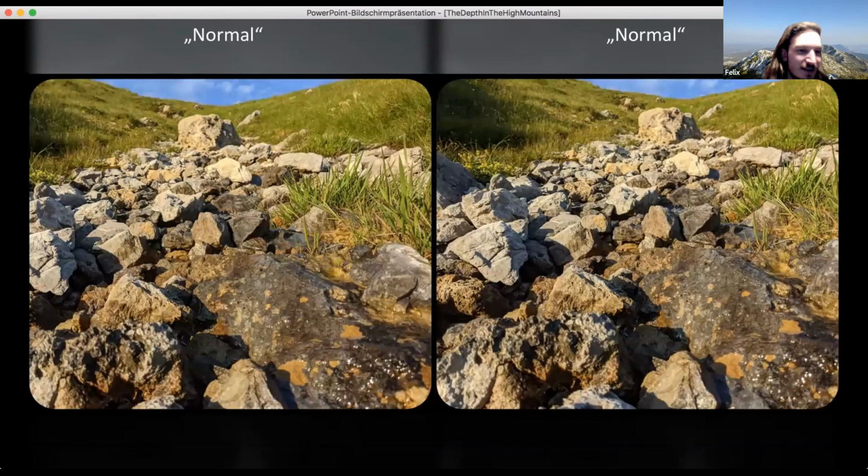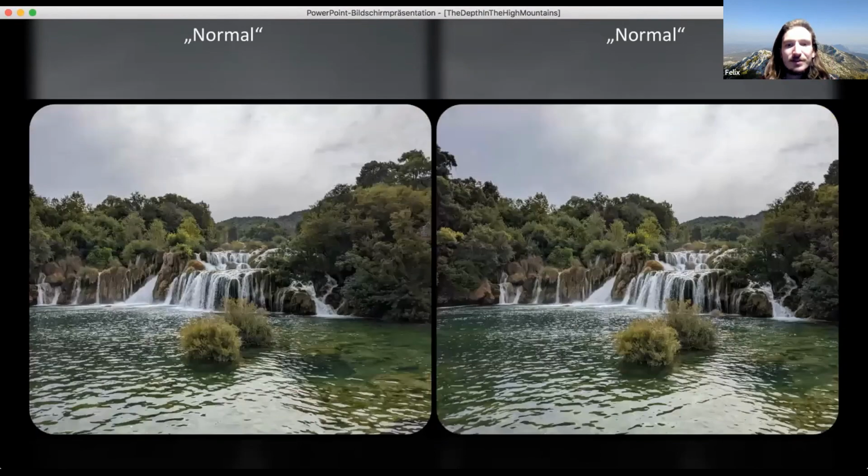And lastly, if you're lucky and get a good shot, you could also do sequentials of waterfalls, but there you always have the problem that water is moving.